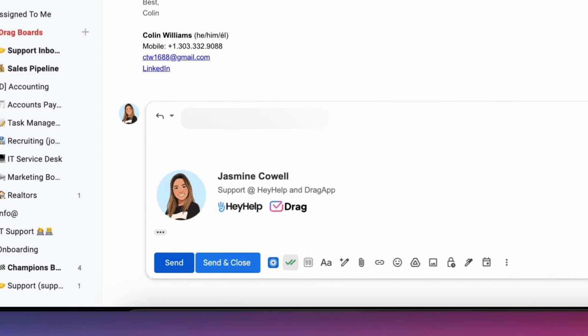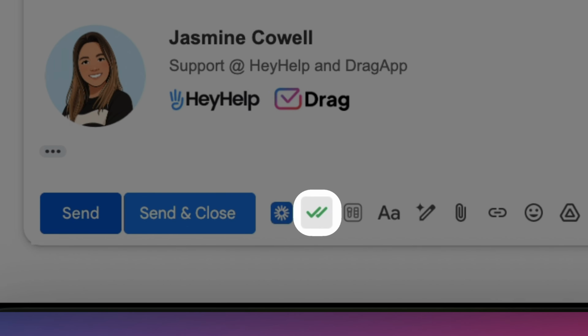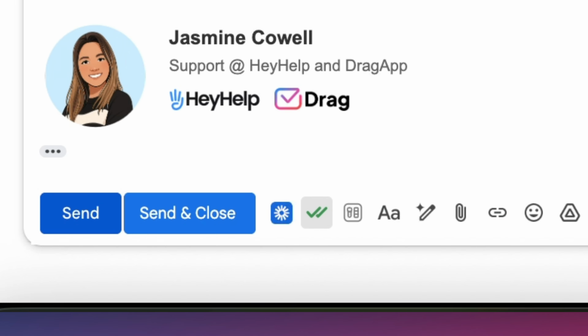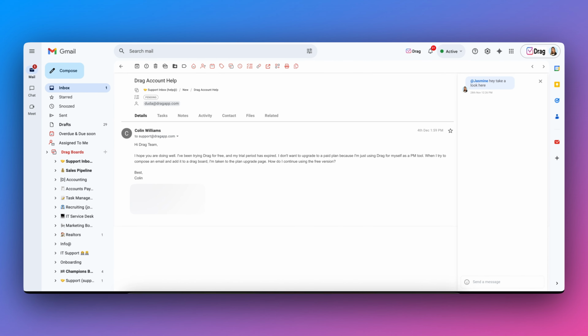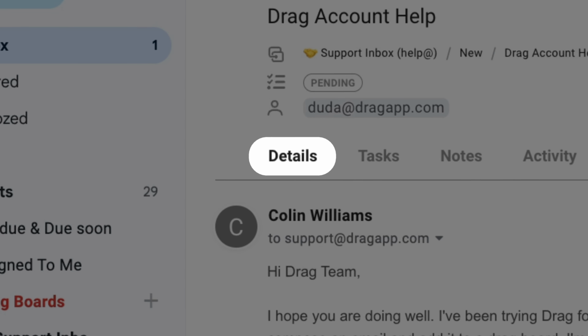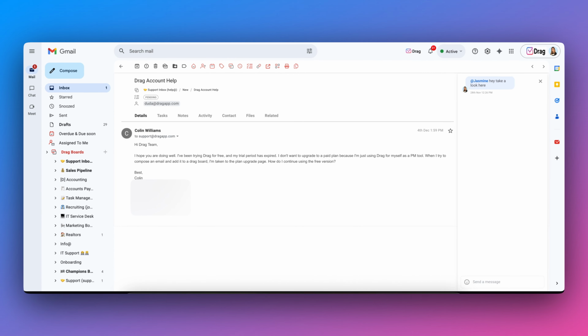Inside of the compose box, I'm able to track my emails and understand when and if my client has received it and how many times and when was the last time that it has been opened. Also inside of our card view, we're going to have access to the tabs that allows more detail into our cards on our workflow. The details tab is going to be our back and forth communication via email.